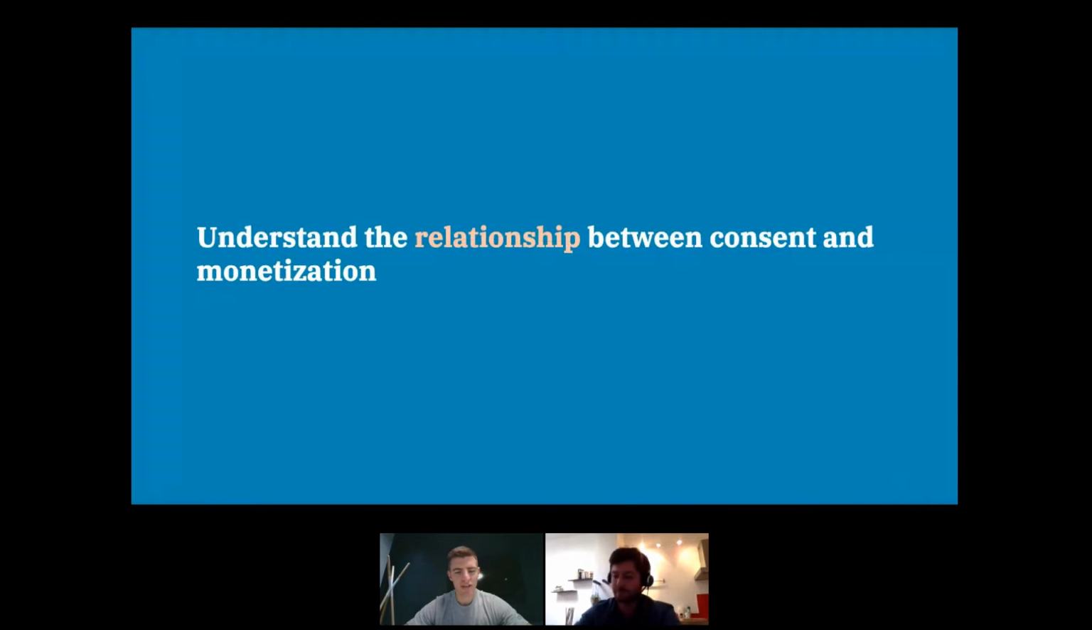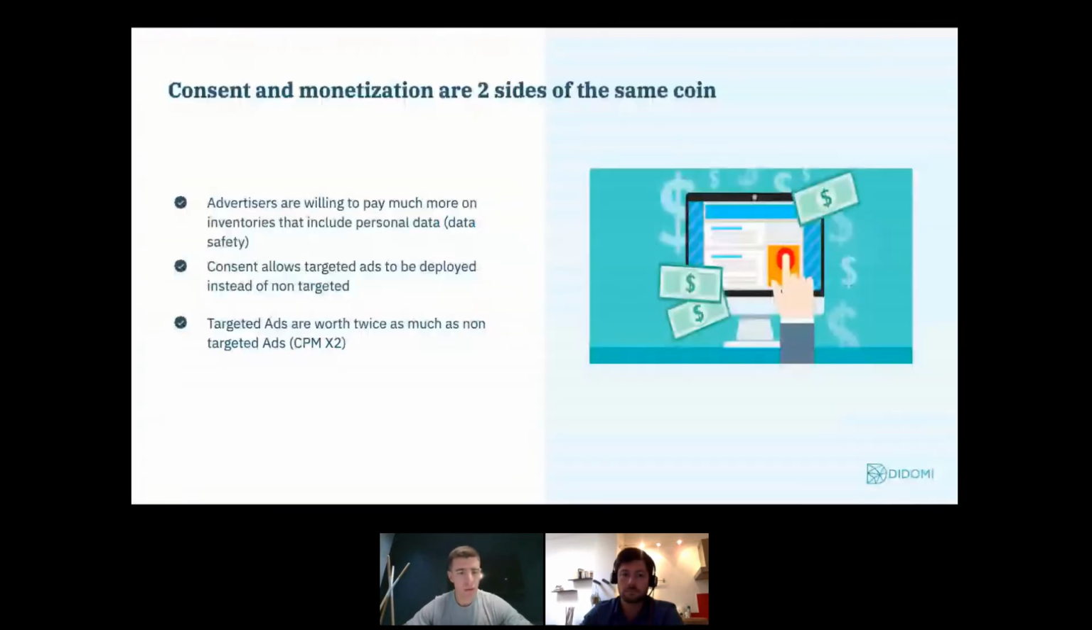The first thing that I think is crucial to really understand the value of consent for you as an app developer is the relationship that exists between the consents that you collect and your overall monetization. What we'll show you today is that consent and monetization are the two sides of the same coin, in the sense that without consent, you're going to lose on your monetization. You're going to lose on your ad revenues for various reasons.